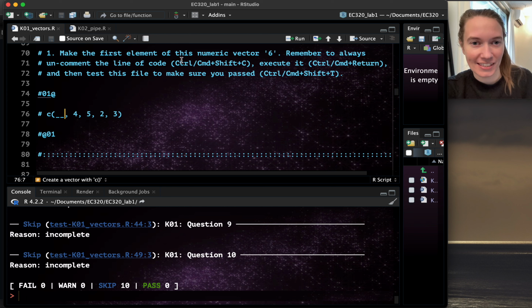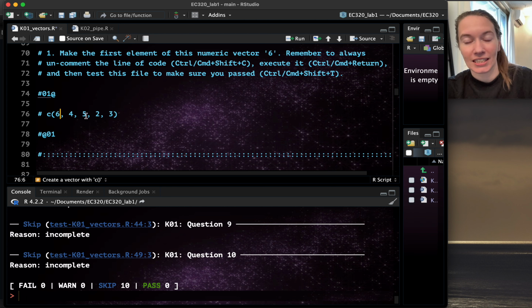It says, make the first element of this numeric vector a 6. So we're going to use the function c, which means combine elements to form a vector. And we want the first element to be a 6. So you'll delete where it says underscore underscore, and you'll replace it with a 6.